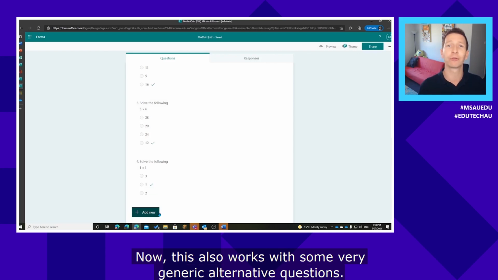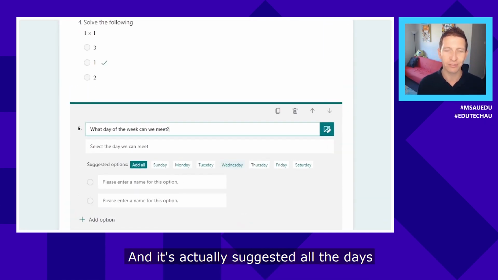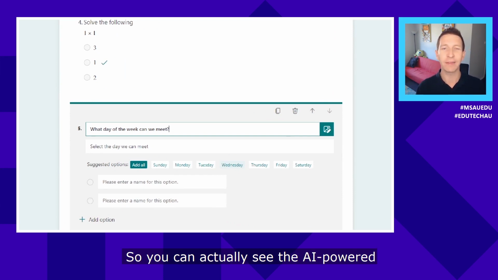Now this also works with some very generic alternative questions. Now I've just typed in what day of the week can we meet, for example, and it's actually suggested all the days within the week for me automatically. So you can actually see the AI-powered Microsoft Forms coming into play here.